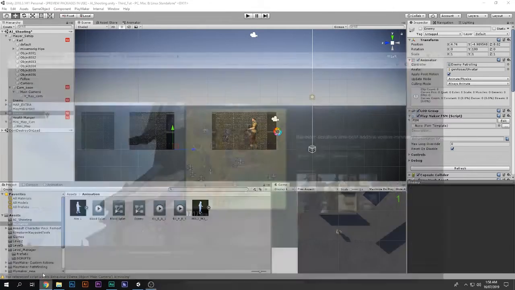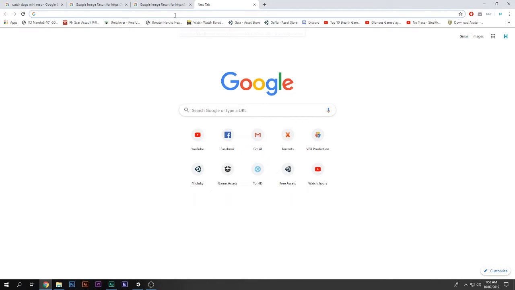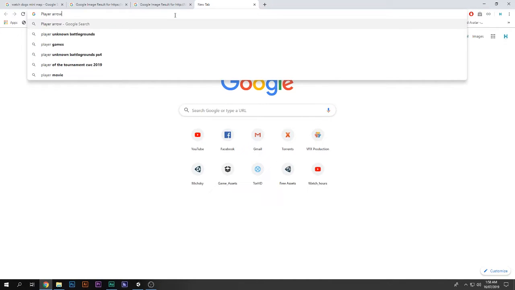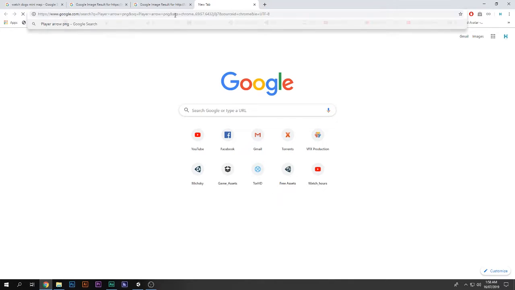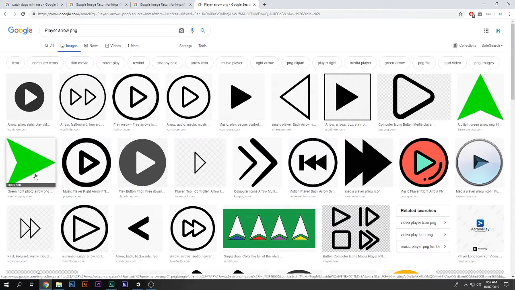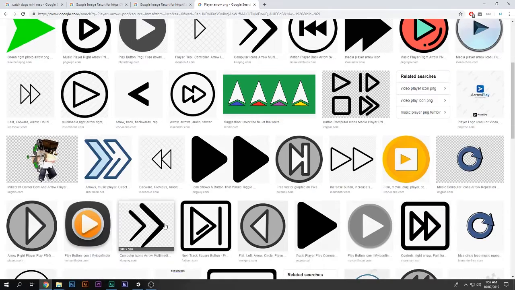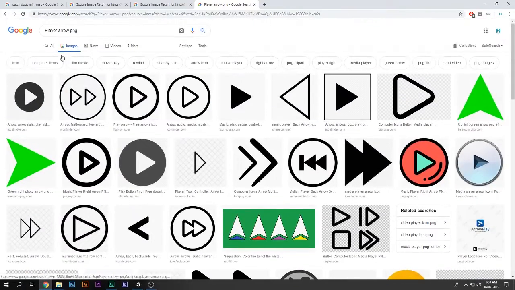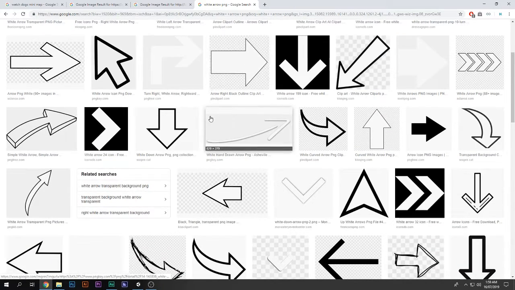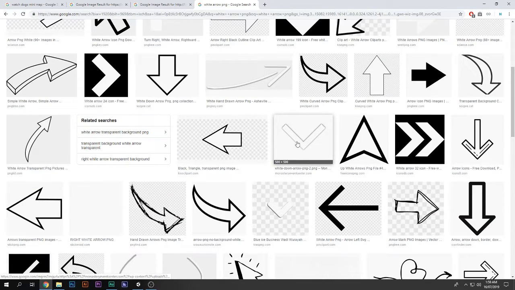The first thing we need to do is go to Google and download some images. For example, I'm gonna say player arrow PNG maybe. I want this kind of an arrow over here. Okay, this one looks good, but I want it to be white so that we can change the color at will. So I'm gonna say white arrow PNG. Now yeah, this one looks good, I think.